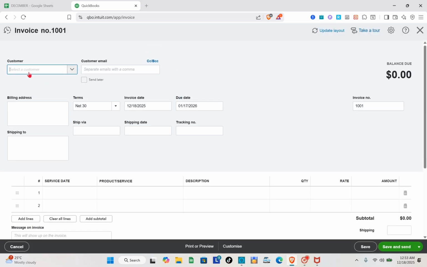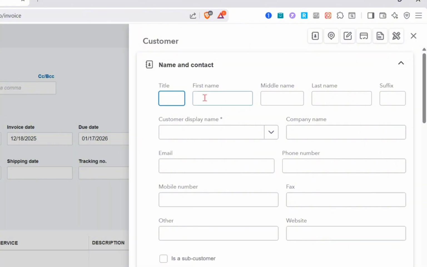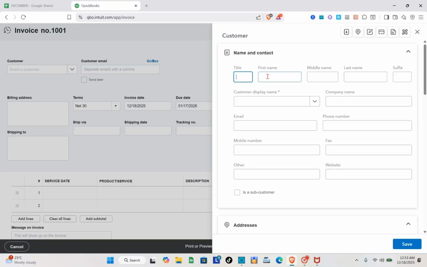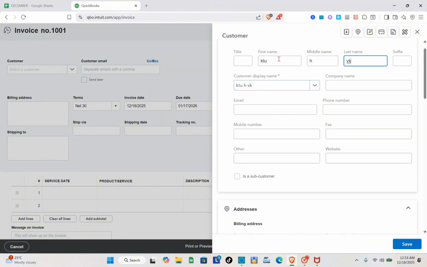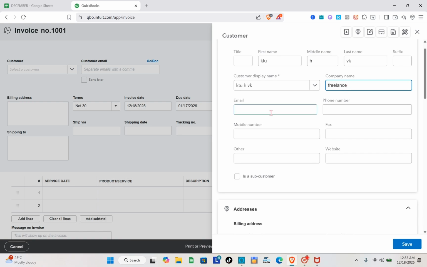And then after that, right here, you just have to select your customer. If you don't have any customer yet, you just have to add a new one. You just have to add here the title of the customer, and then the first name of your customer, for example, and the middle name, and then the last name. So that we have here now the customer display name, and then the company name of the customer, for example, freelance, and then the email of our customer.